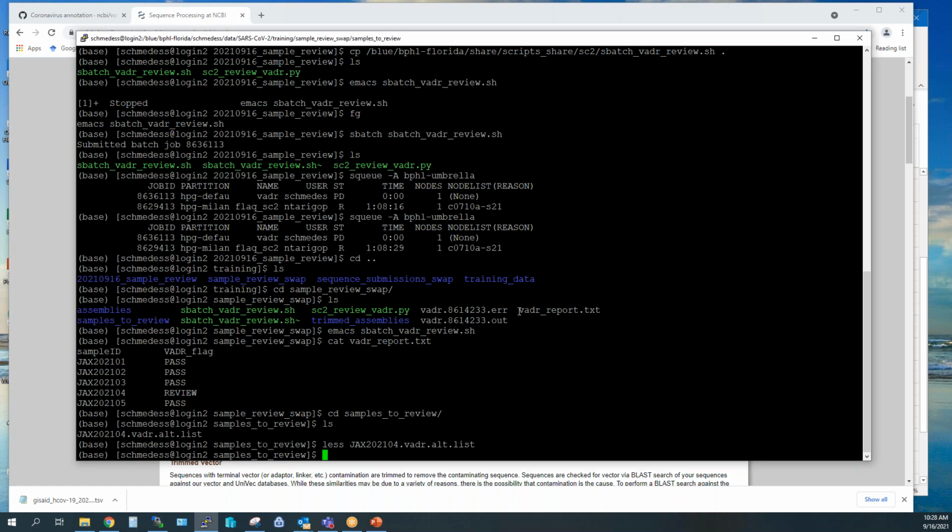So just to repeat, the main output is this Vader report.txt. You can choose to save these. You can transfer them over to your local computer using WinSCP. It's just a tab separated file, and you'll have everything. So from there, you can then decide which samples you want to submit.